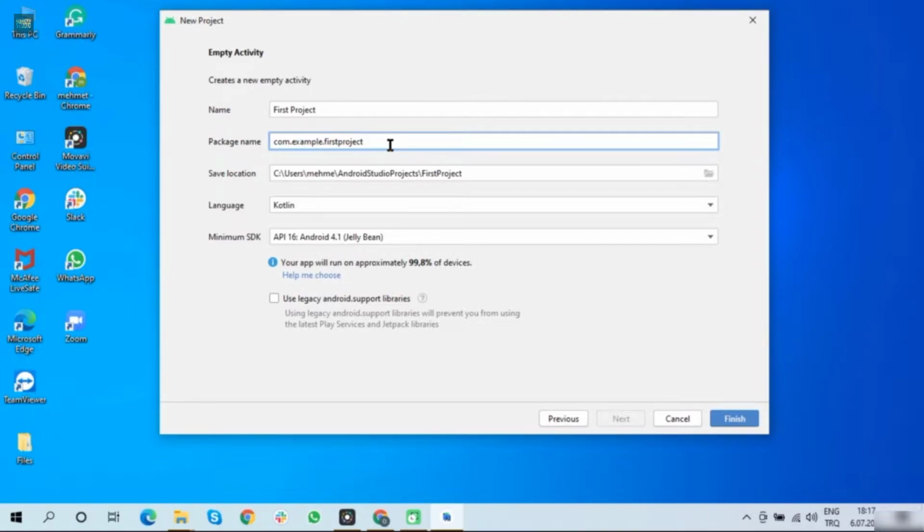That's why for now, I'm just going to leave the example, because I'm not going to be publishing this application anywhere.